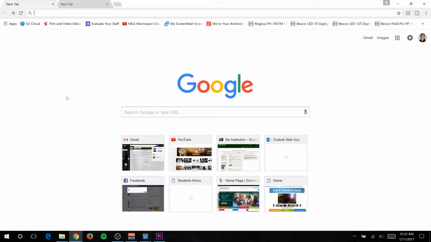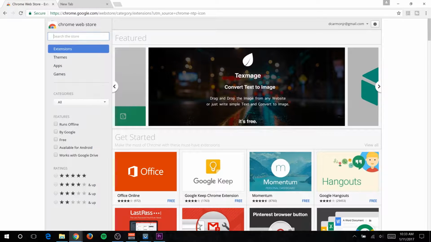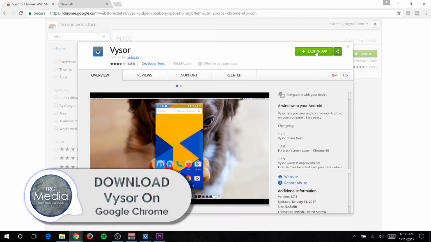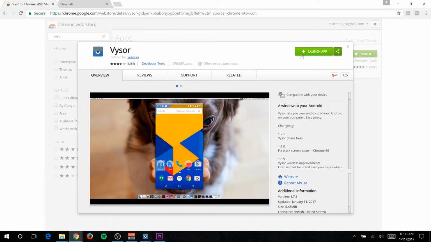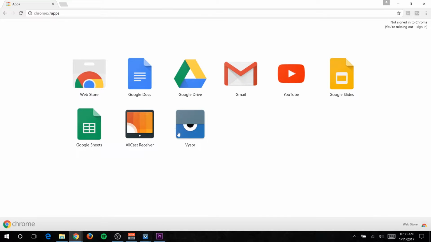Alright, so on your computer you're going to want to open up Google Chrome. Next, go to Apps, and then go to Web Store. On Web Store, go up here to search the store, type in Vysor, and then click on it. I already have it here, but you're going to want to download it. Go into a new tab so that you can see the Apps button over here, click on Apps, and then go to Vysor.